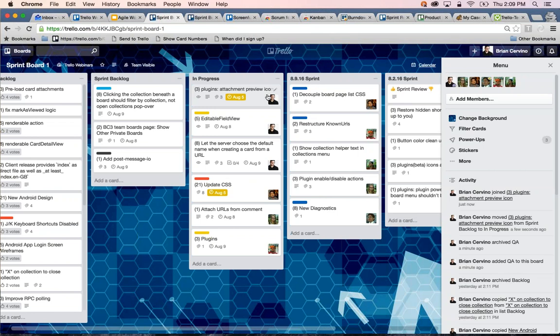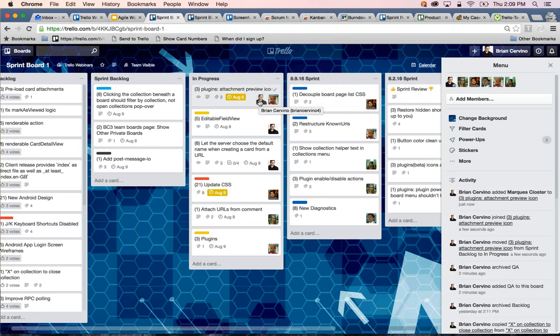So now if you have a separate test team, so now I'm assigned to this task. So what I can do is I can work on this task, and let's say it's time for the QA stage. One easy thing I can do is I can bring over someone from my testing team, and I can assign them this card as well. And they can test the code.